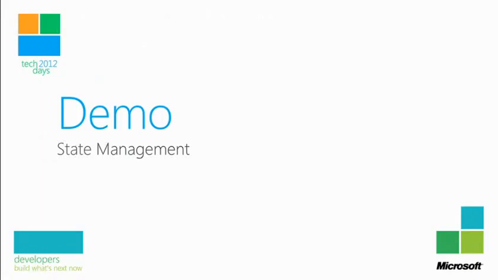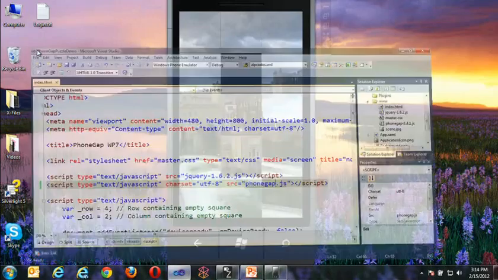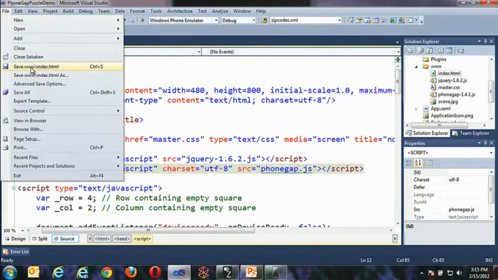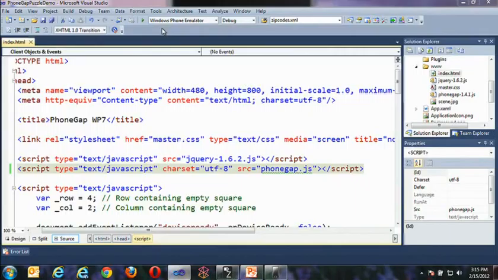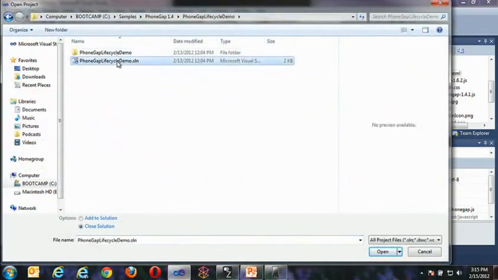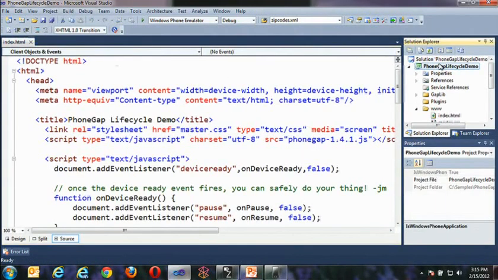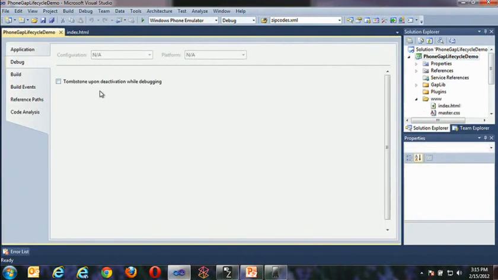Let's go back to Visual Studio. And I want to run another PhoneGap application here for you that demonstrates the use of these pause and resume events. This one is called PhoneGap Lifecycle Demo. And one of the things I want you to notice about this project is I've leveraged this new feature of Windows Phone Mango that allows me to test my tombstoning code by having it terminate a process that is suspended. Or at least I thought I had the box checked. I did not. I do now.